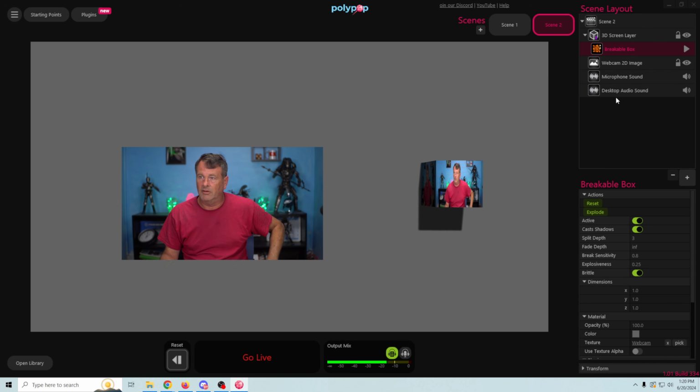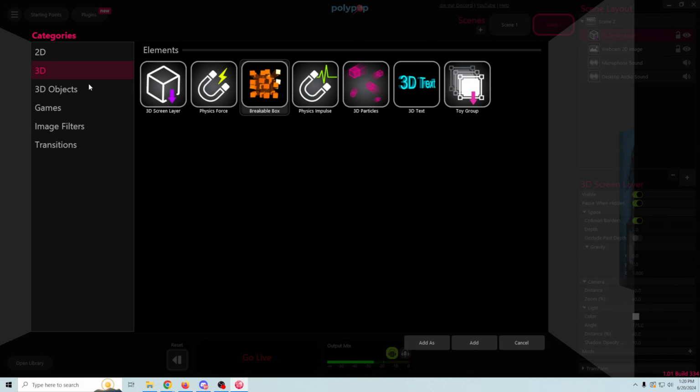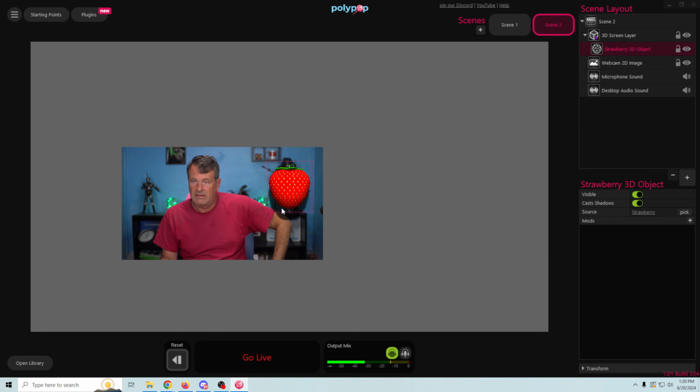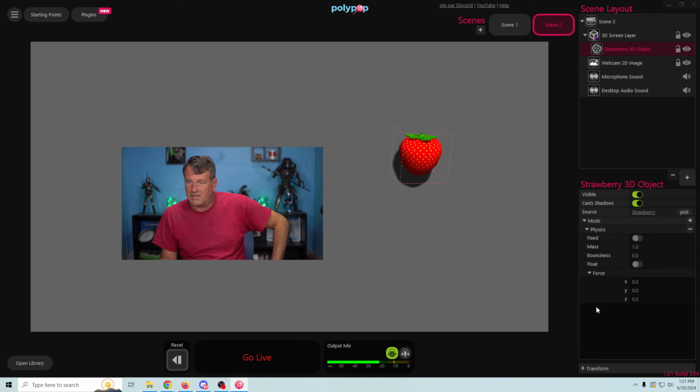Stuff can fly all over the screen. Let's go ahead and delete that. We'll go in here. We could select any kind of 3D objects and add them into the scene, and you can just kind of move it around. You can select this and inflate it, rotate it. You can add gravity and physics to it.